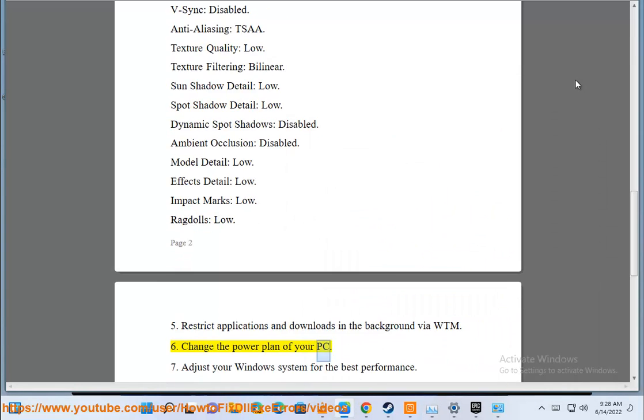6. Change the power plan of your PC. 7. Adjust your Windows system for the best performance.